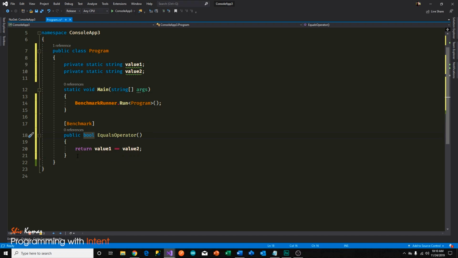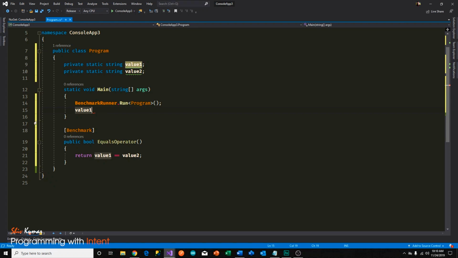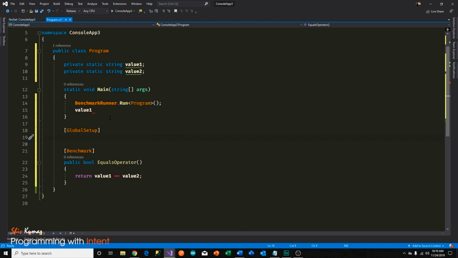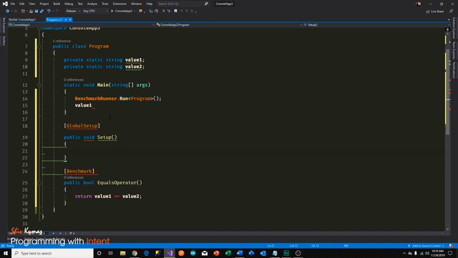And then in the main, we can say value1 is equal to something, value2 is equal to something. Now in BenchmarkDotNet, they have various other attributes you can use, where one of them is called global setup. There's a ton of attributes. What global setup does, and I'm just going to call this, it has to be public again, public void. I'll just call it initialize, even though I typically would call it setup. Let me call it setup. In my other projects I actually call it initialize.